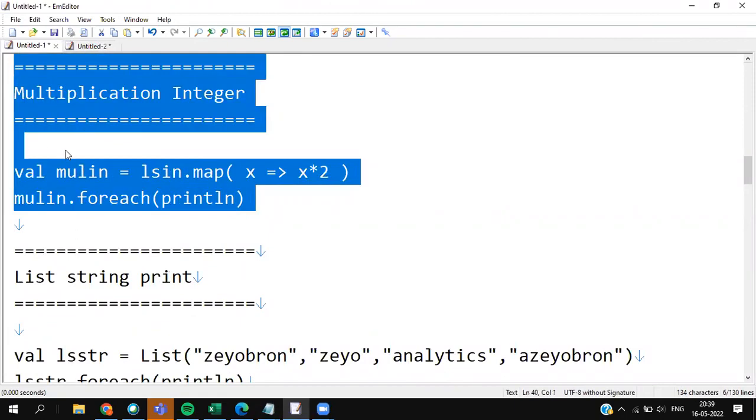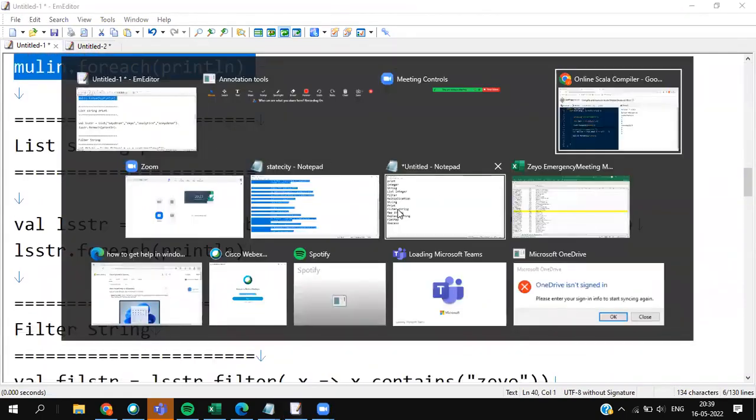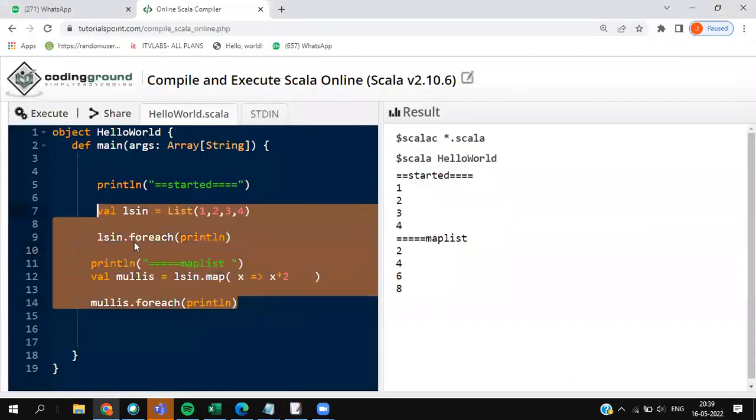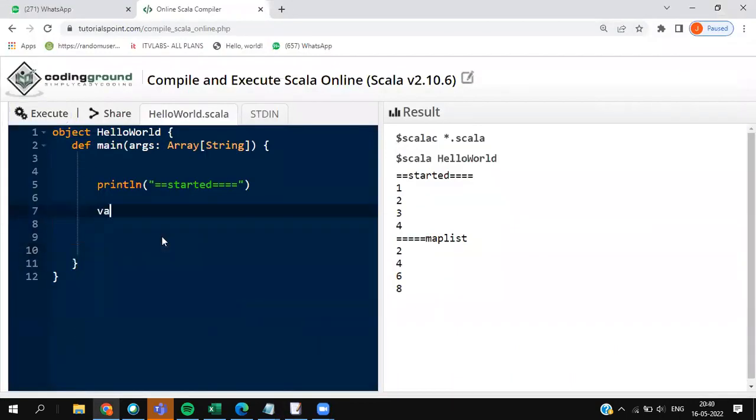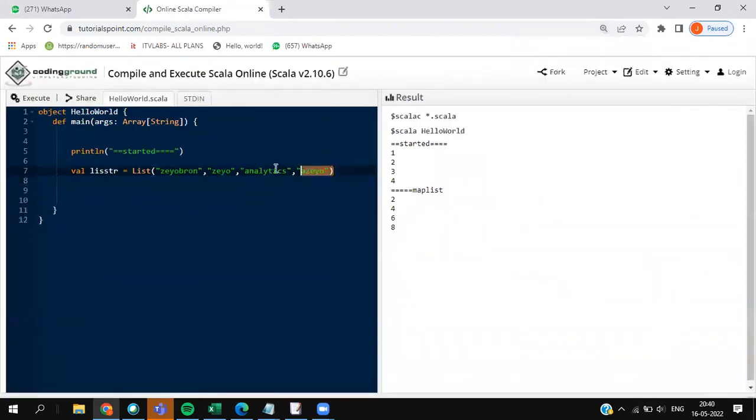Now see the other face of it. So far we just handled a list of integers. Now what we are going to do is assign a list str equal to a list of strings this time. It's no more a list of integers: Ziobron, Zayo, Analytics, Azayo. This is a list of strings.